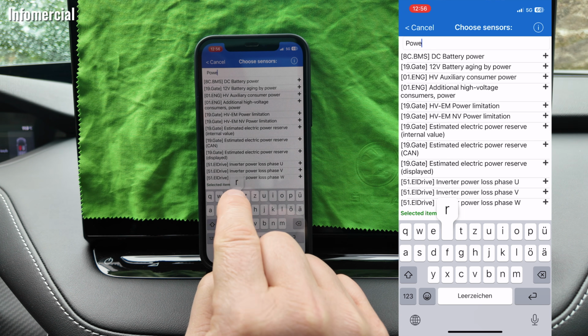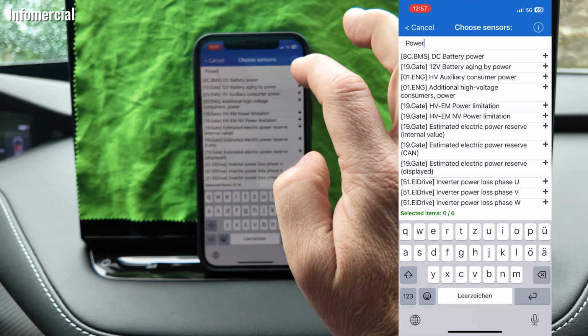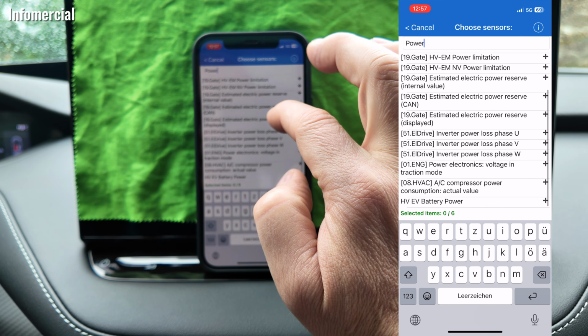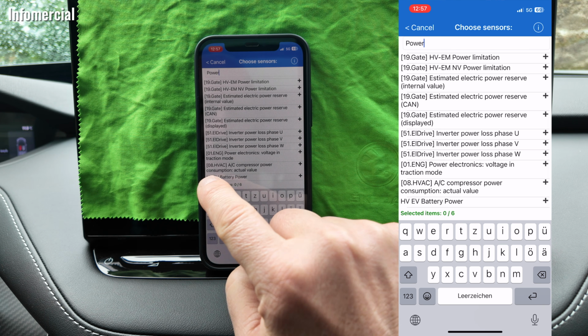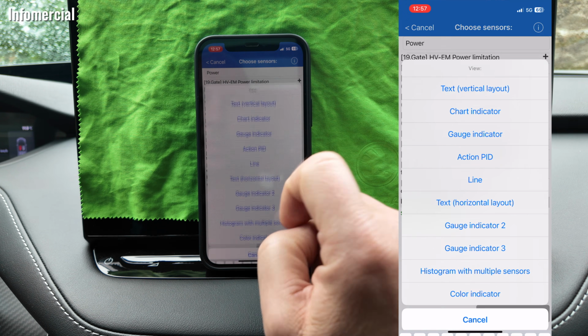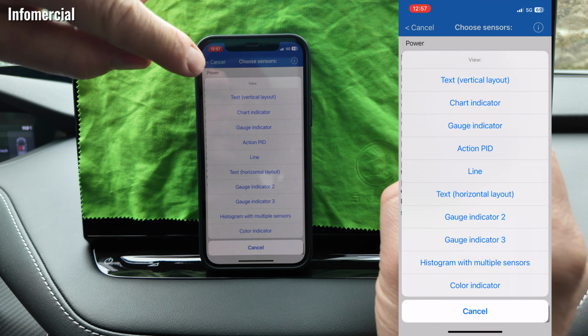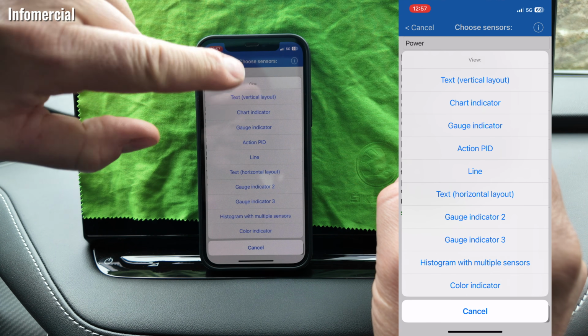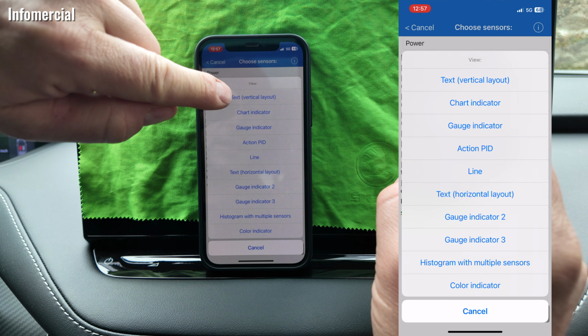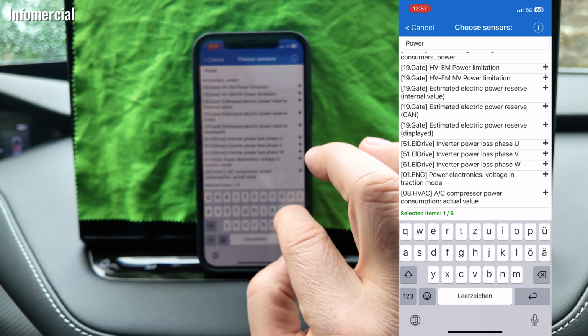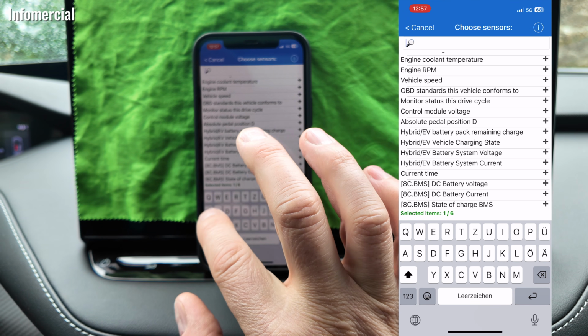Well, then enter power. And let's see, where is something which seems at least a bit of... there. HV EV battery power. Nice value. And here it is what I said. I always choose text vertical layout. I never use the other displays. And entered. And then I said we need a state of charge.